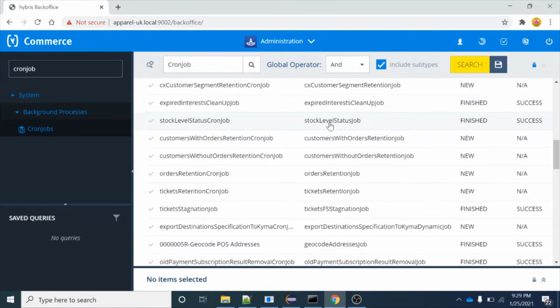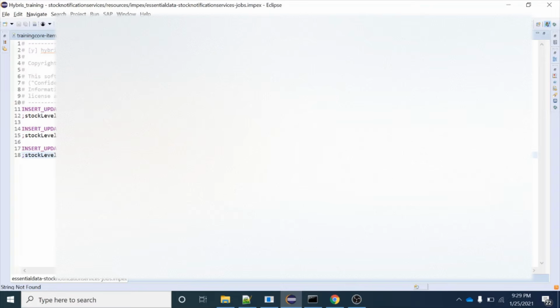Firstly, we insert this job through an impex. How this is done, I can show you with an example. This is the file essentialdata-stocknotificationservices-job.impex. In every impex, these types of definitions are written. Firstly we make a cron job, with insert, update, cron job. All these jobs basically implement cron job. This is already an item type defined in items.xml.